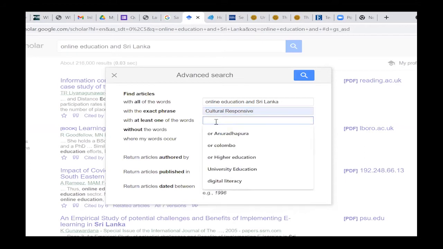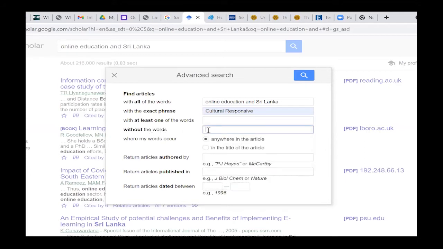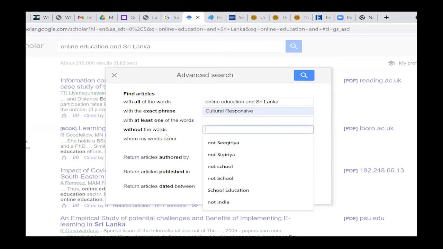One of the words means we can use some of the terms with the OR operator. Or if you want to use some of the terms with the NOT operator, then we can use without the words, right? We can use that NOT operator here for the term. For example, if I'm saying online education in Sri Lanka, this cultural response should be there, but not in the Indian context, not in the other Asian context, right? So we can use it in that way.